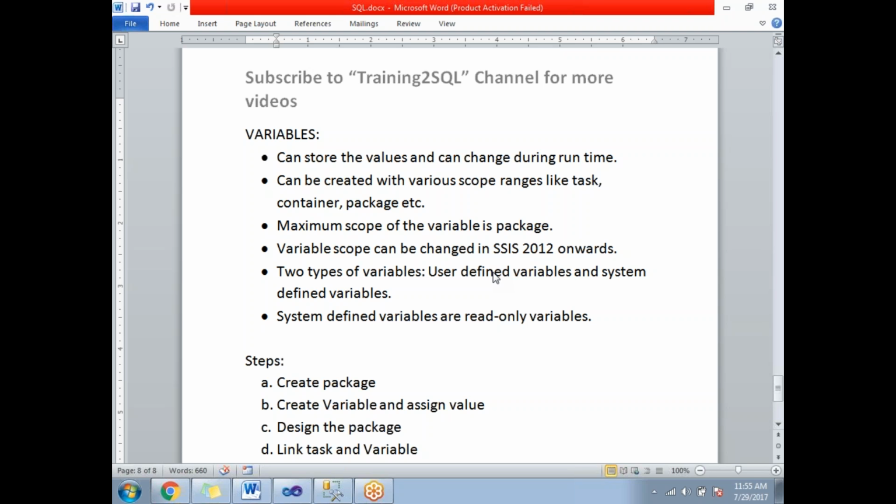Once the variable scope is defined, it can be changed from the 2012 SSIS version onwards, and it cannot be changed in the 2008 R2 and 2005 versions. Variable scope cannot be changed once defined in the 2005 and 2008 versions.